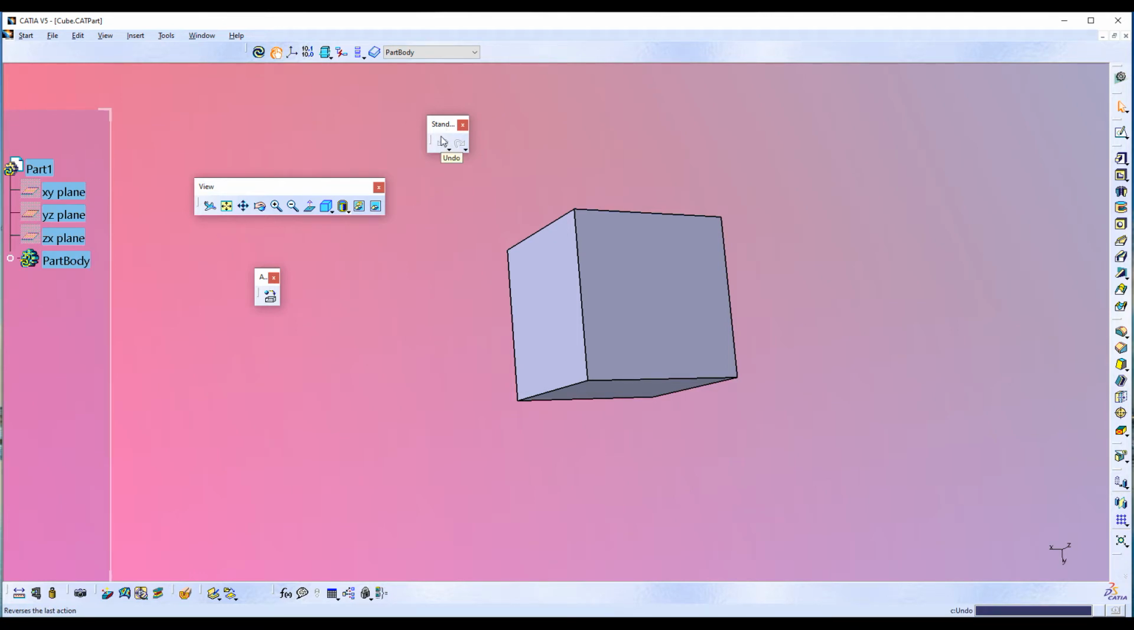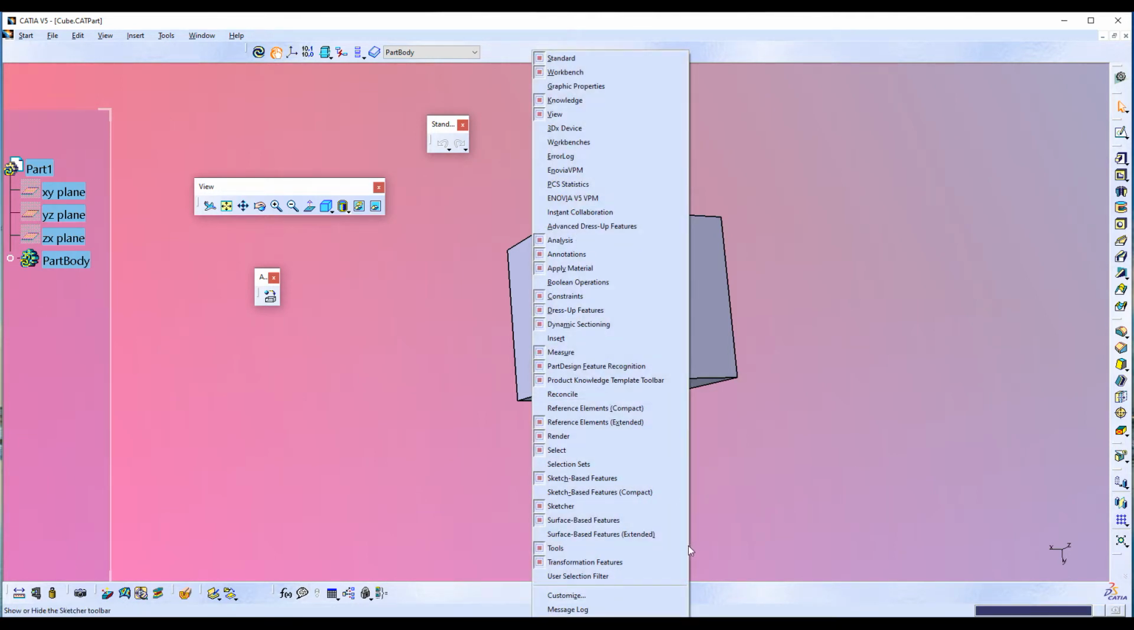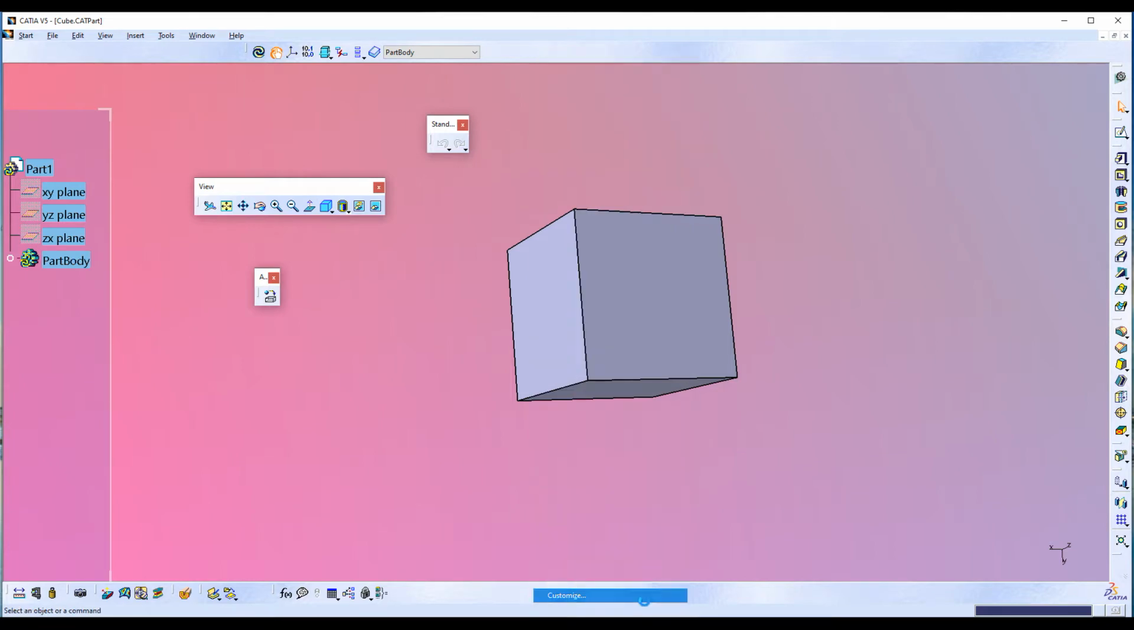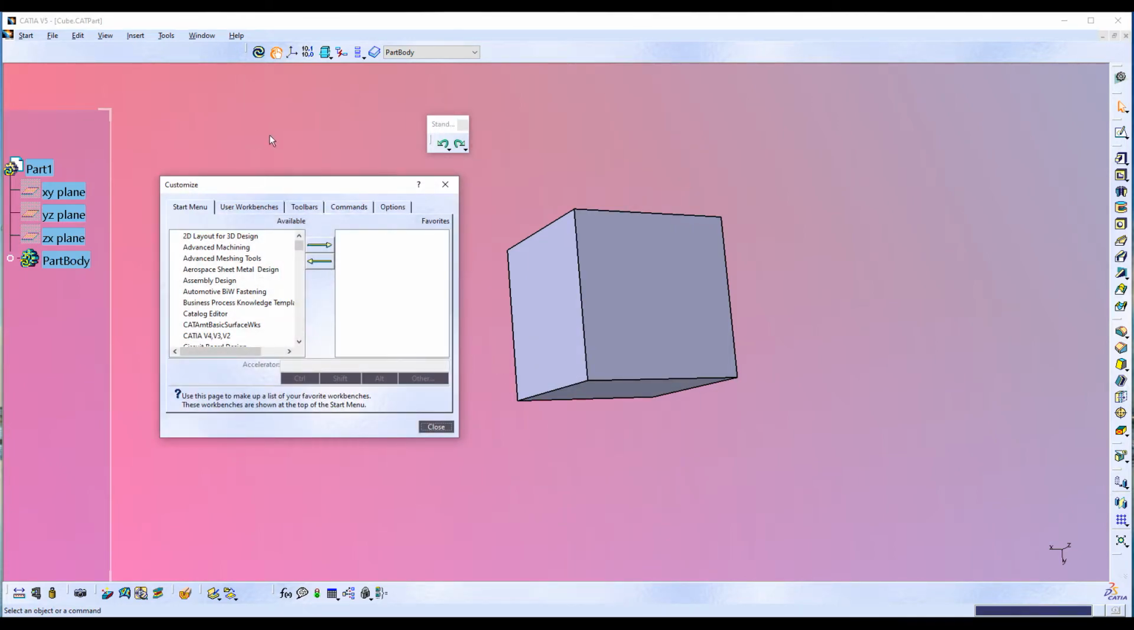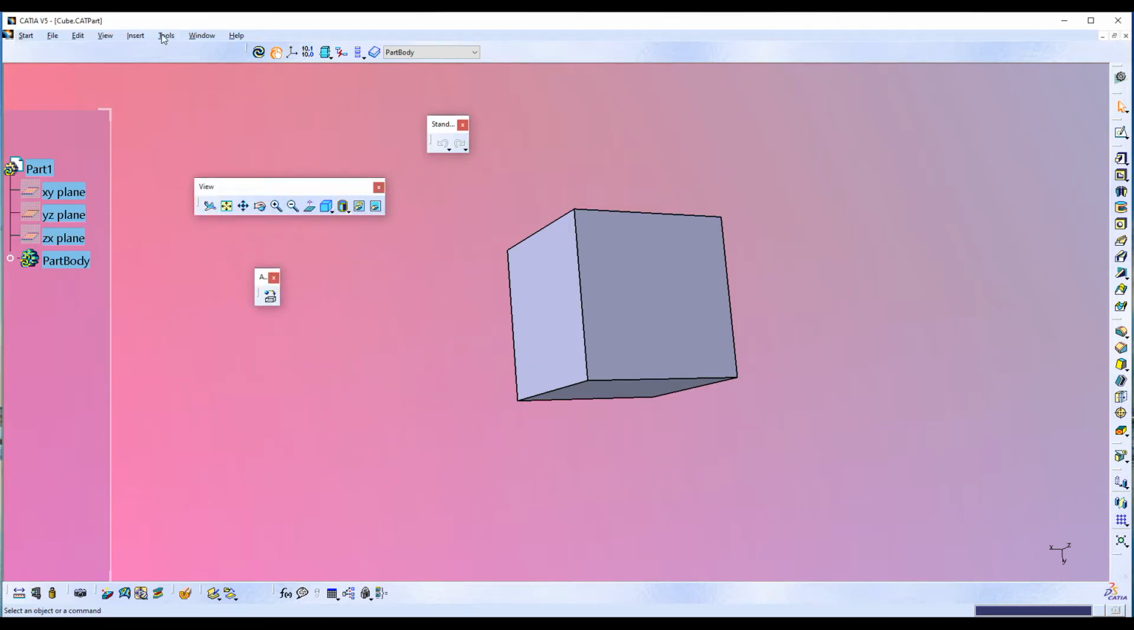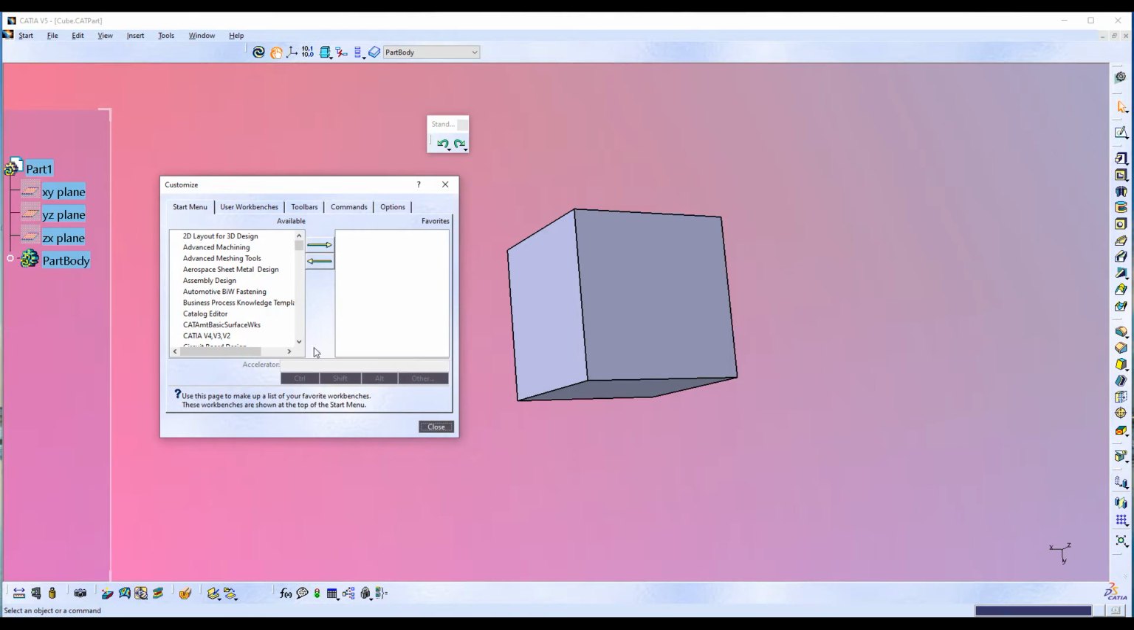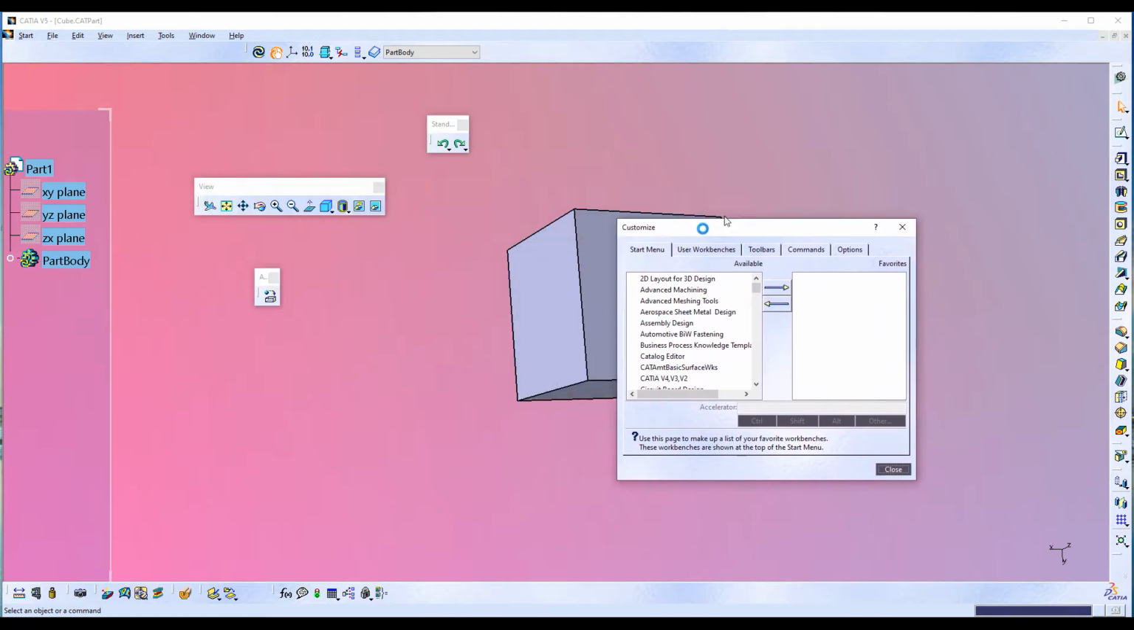There are two methods to open the customize dialog box. Right click in the blank area and select customize, or click on tools and select customize. You can then open the customize window.